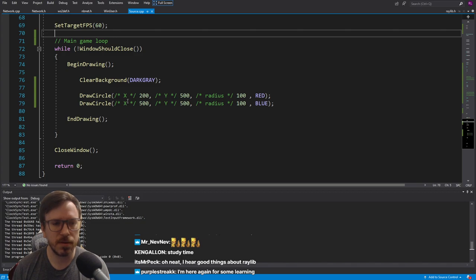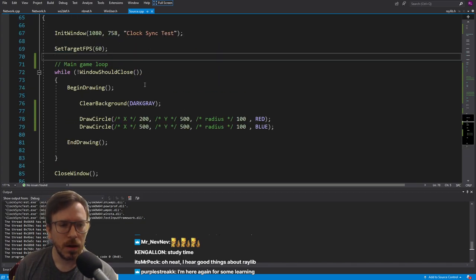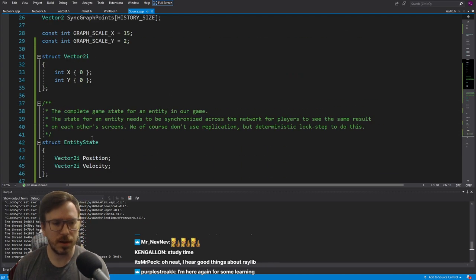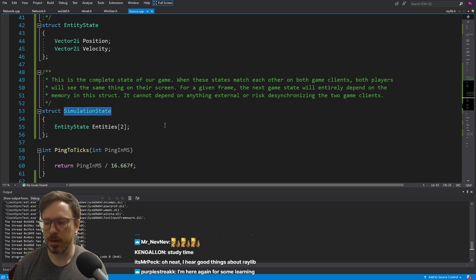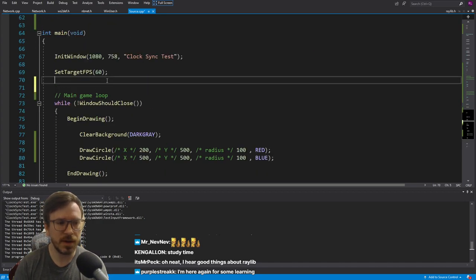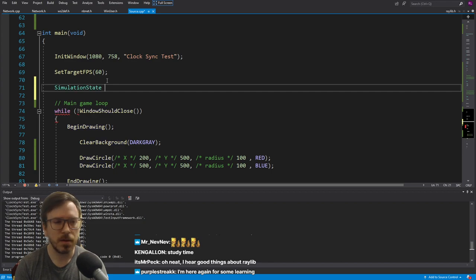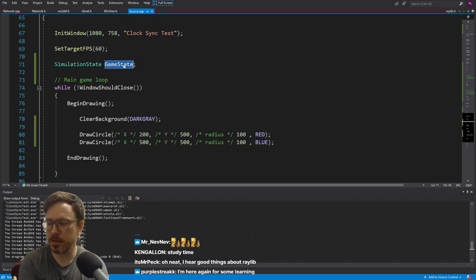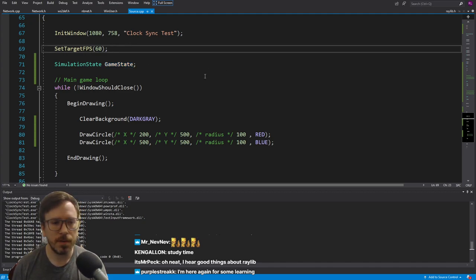So we're back to drawing the circles, and we need to actually pull the position from our gameplay state, right? Our simulation state. This represents our entire game again. Everything here needs to be replicated for us to keep the two game clients synchronized so that the players can see the same thing on both screens. Okay, so we have the struct here. I'm just going to initialize our game state above the game loop, right? So simple enough. I'm just going to call it game state for now. We can rename it later. And this is going to contain our two entity states. Cool. So for now, we're just going to pull the position for each player.